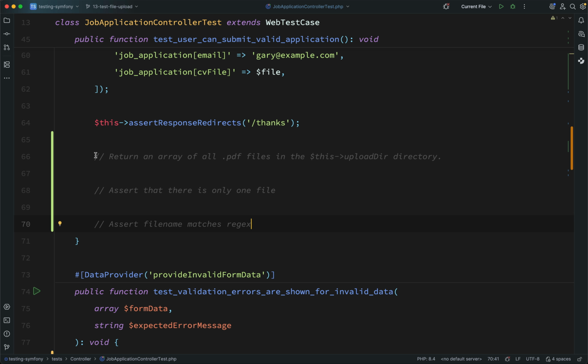So first of all, we're going to return an array of all the PDF files in the upload directory. Then we want to assert that there is only one file. Because we've emptied the directory at the start of the test, we know that if there is only one file, it will be the file which we have uploaded as part of this test.